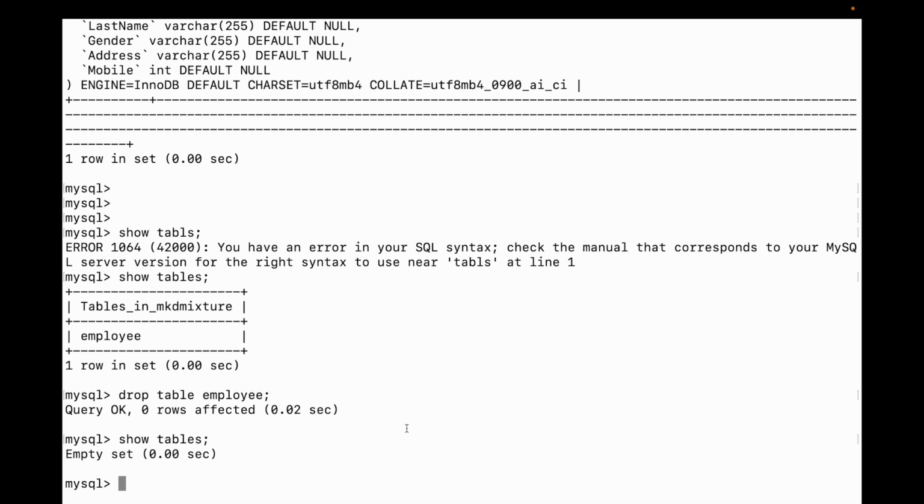In the next video, I'm going to show you how to create a table using another table.